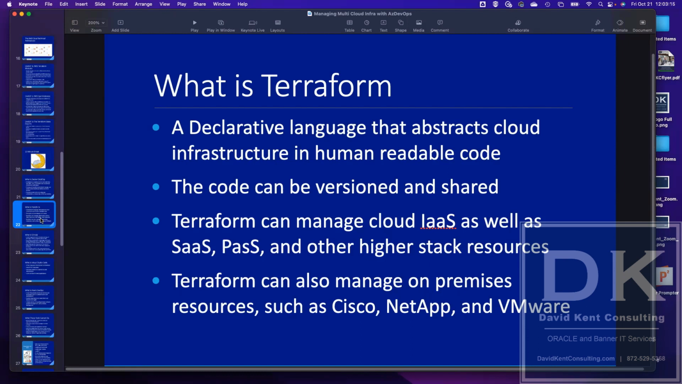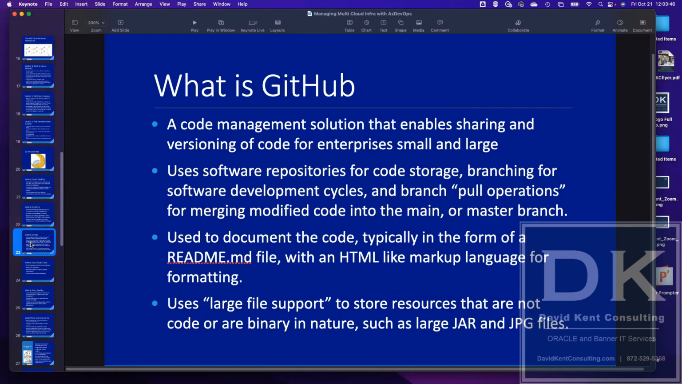And Terraform can also, and this is the really important thing, manage your on-prem infrastructure. So one Terraform language, one Azure DevOps to manage it all. We all know what GitHub is. We already talked about large file support, so I'm not going to spend any more time there.